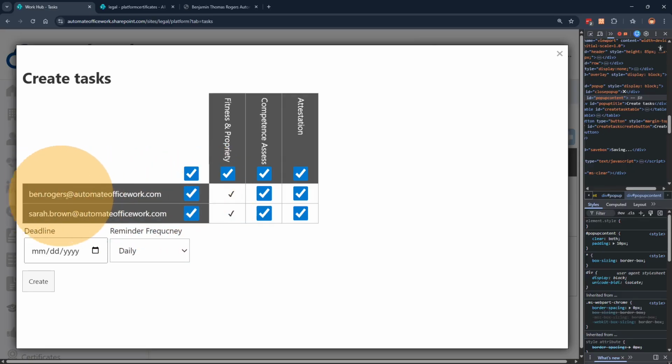I have a row for each person, and I have a column for each form that they need to fill in. I do have check marks that are already filled in for the fitness and proprietary because they already have one assigned that has not been submitted by them. So I cannot double assign a form to them. It's already been done. But these other ones, I already have check boxes filled in. I can assign these forms to both these people.